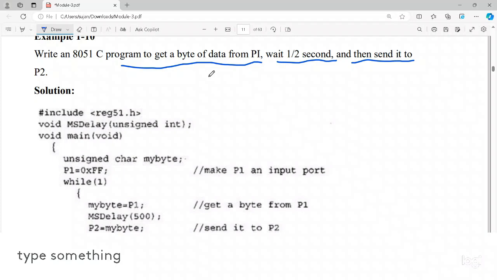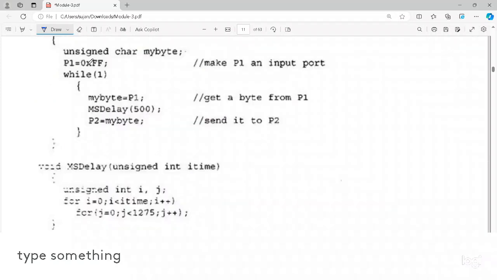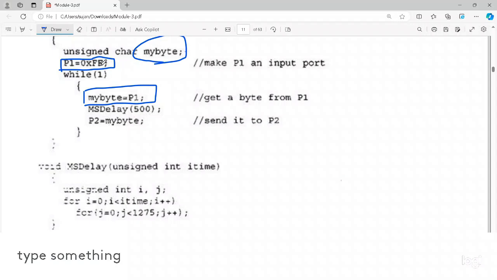So first we need to read the data from port 1. Port 1 value goes to the accumulator A, then accumulator A goes to port 2. So like that we need to do the program. P1, which data we have taken? FF. Then my byte to P1. So my byte is taken here, consisting of this value. This value will be sent to P1.